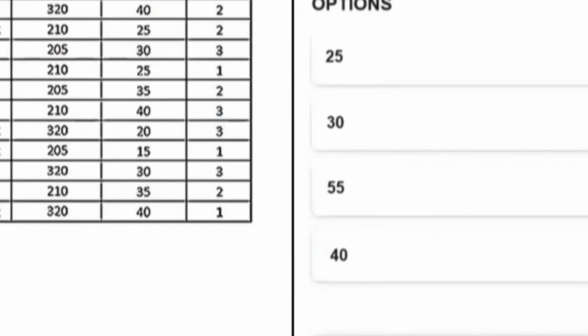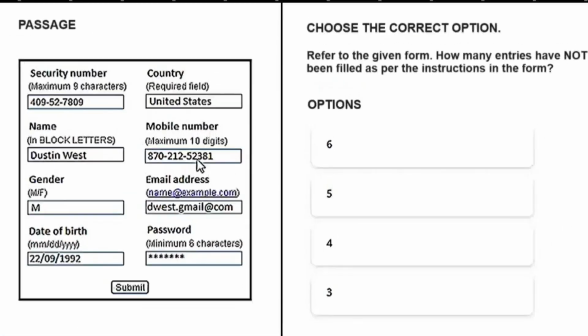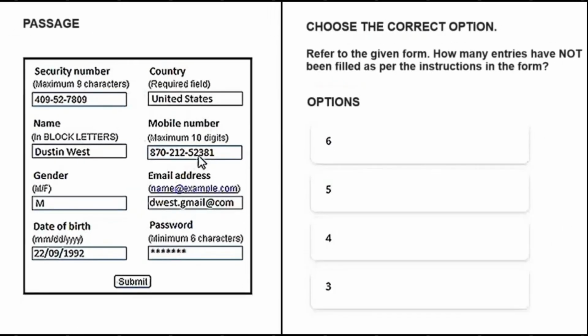So in our next question, we have this table where the question says, refer to the given table. How many radial tires are produced in shift 1? And we have 4 options to choose from. So इसे solve करने के लिए हमें पहले ये देखना होगा कि radial और shift 1 कौन-कौन से row और columns में mentioned है. I found out radial and shift 1 दो जगह mentioned है, and once we add both of them, we'll get our required answer. In this case, it will be 30 plus 20. The answer is 55.